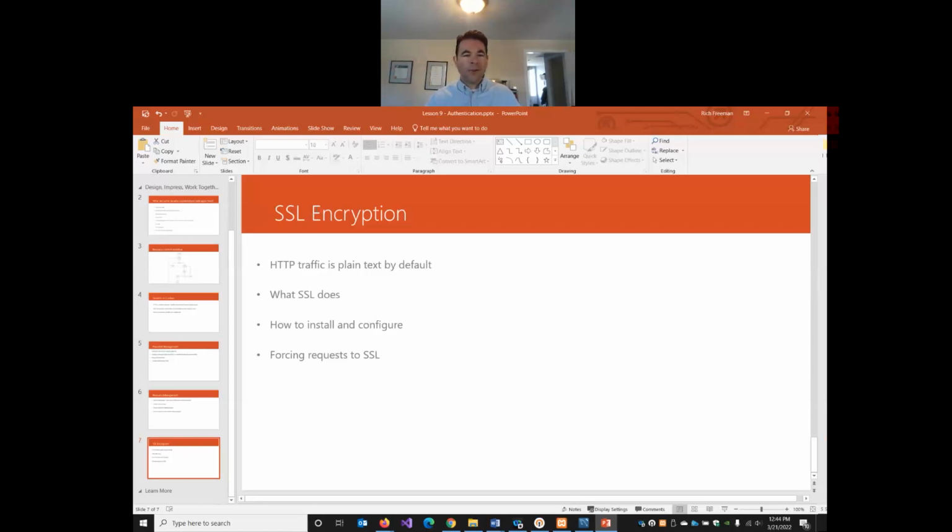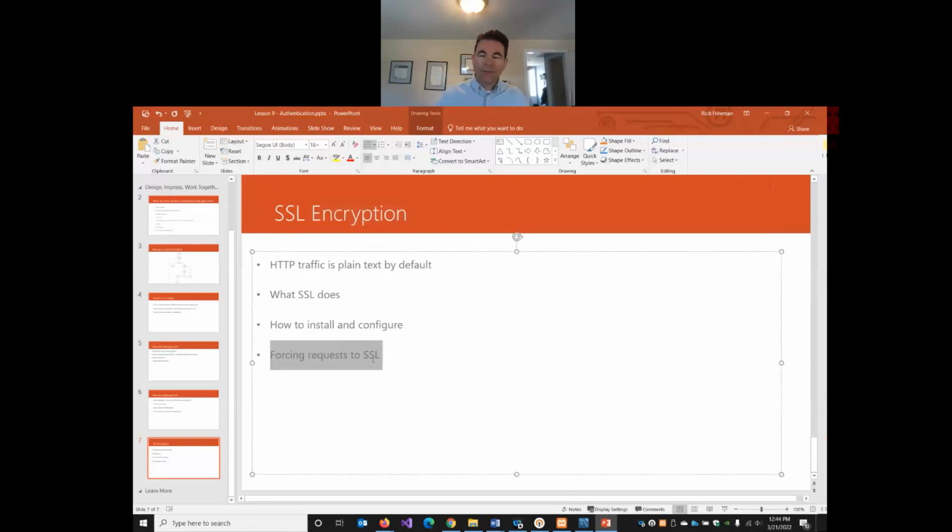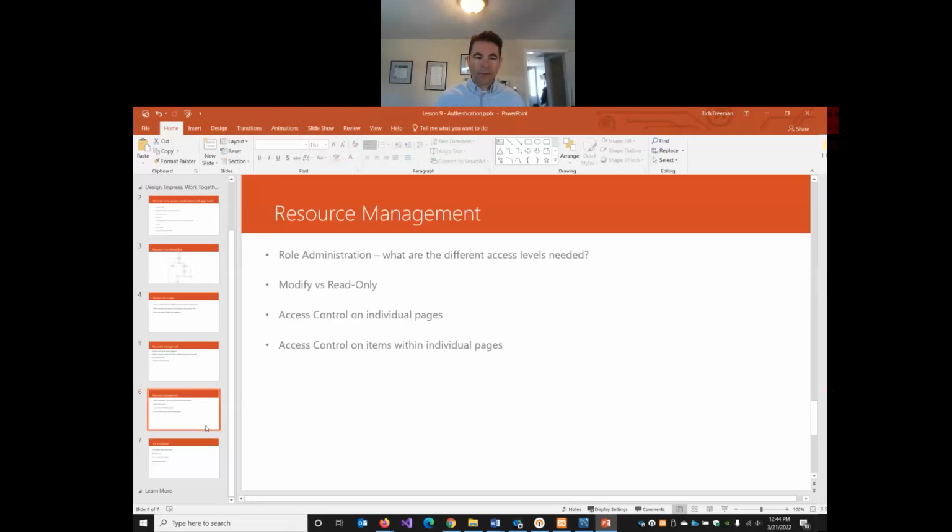So SSL is used to encrypt all of our HTTP traffic. We'll talk a bit more about SSL next week, a bit more about why it's important, and I'll show you some resources about how you would go about setting up SSL if you were going to build a web application for somebody. And then how do we force requests to use it to ensure that all our traffic, all our messaging back and forth is encrypted. So we'll talk more about SSL next week.